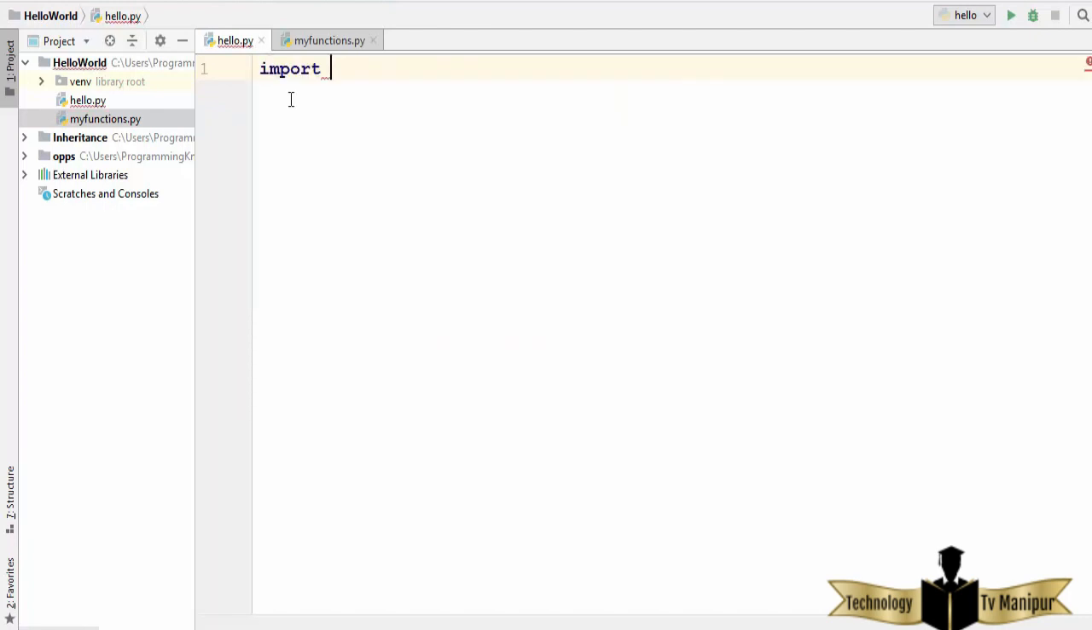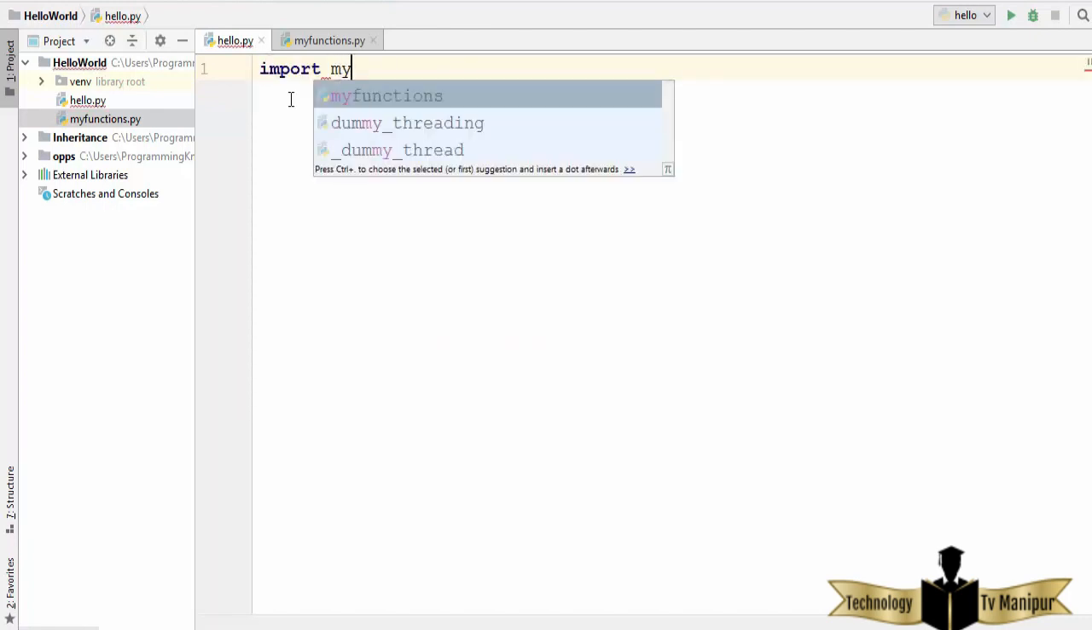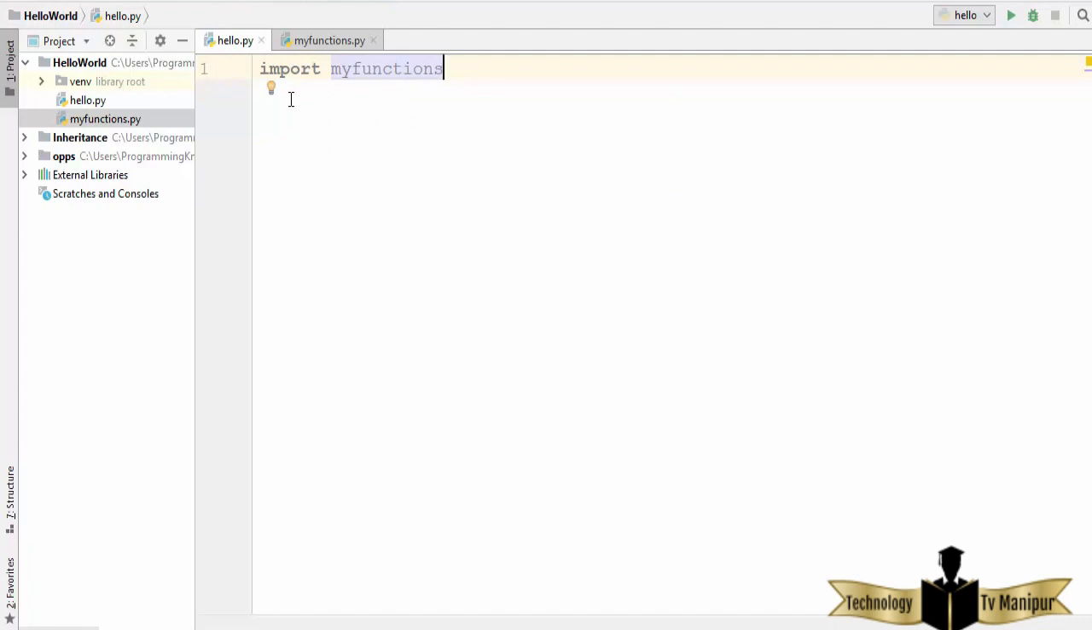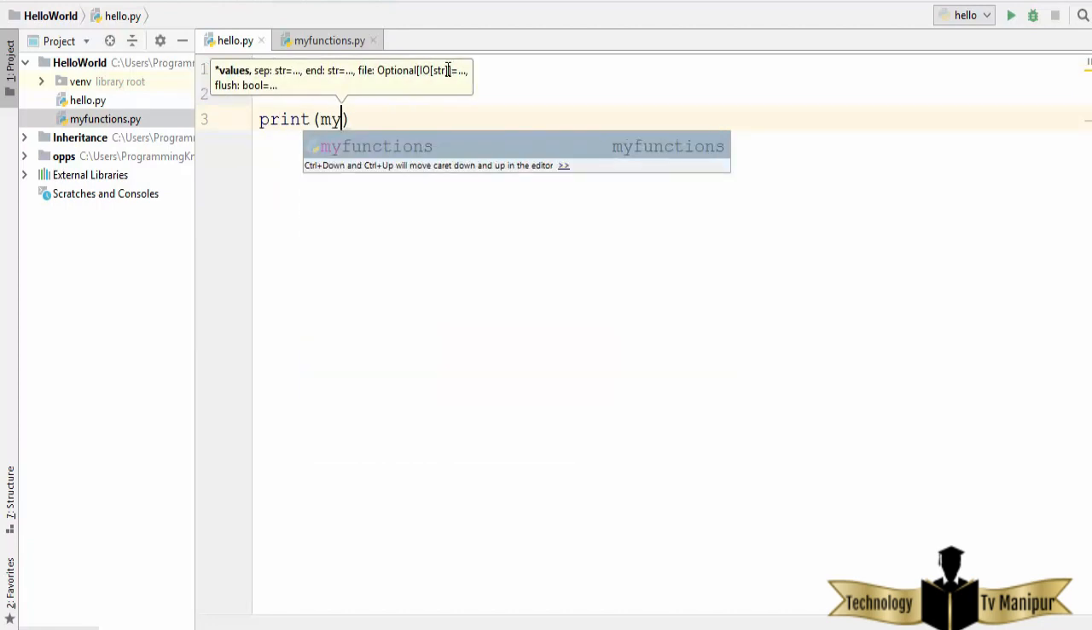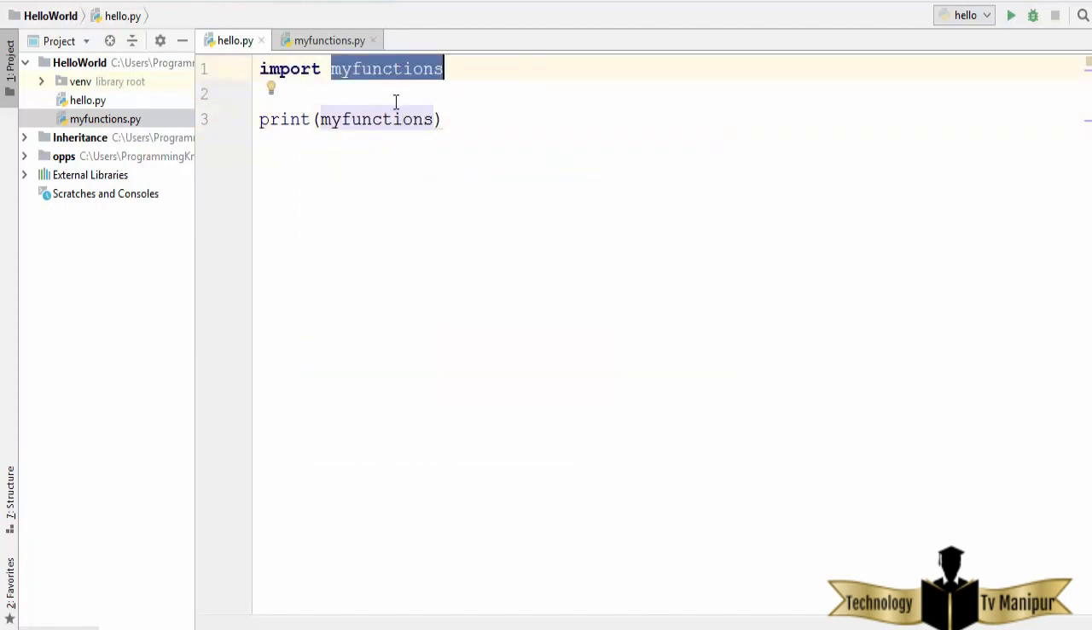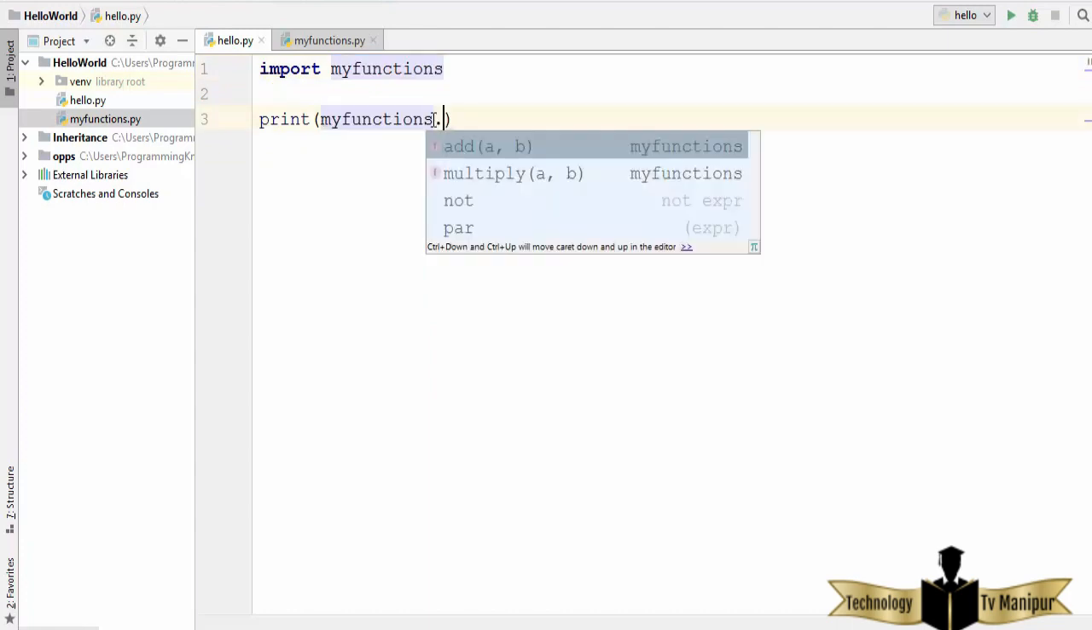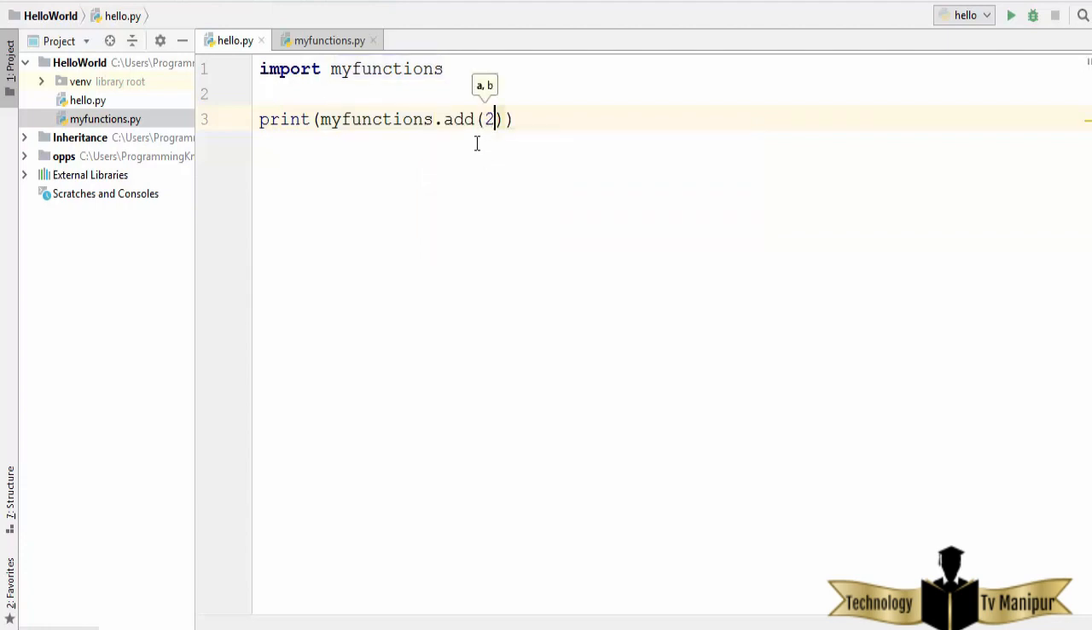Now as you can see, these two files are in the same directory. So I can import this my functions file using import, and then the name of the file, which is my functions. And that's it. So in order to import a module you just write the keyword import, and then you write the name of the file without the extension .py. So you don't need to provide any extension here.